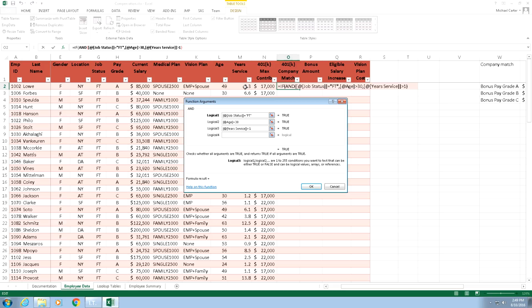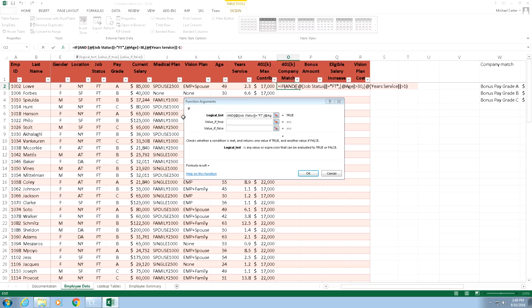Okay, so if all those conditions are met, then you'll get the true statement. If you don't meet any of these, or even if you just don't meet one of them, you don't get the bonus. So don't press OK. The way I've done this is I've just filled out the condition part of the if function. So the condition is done.